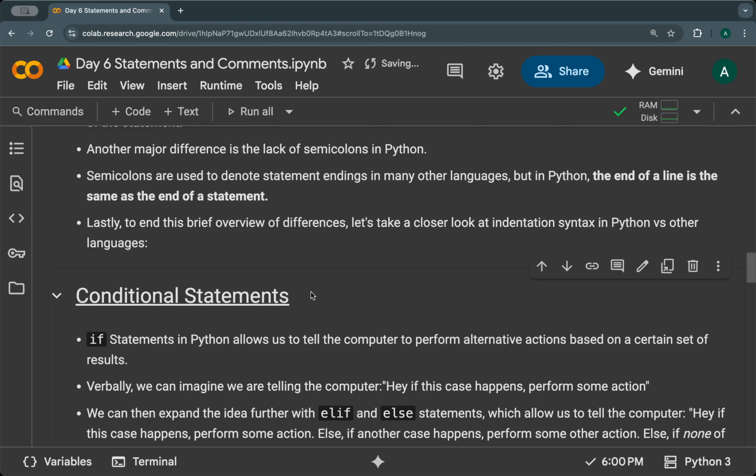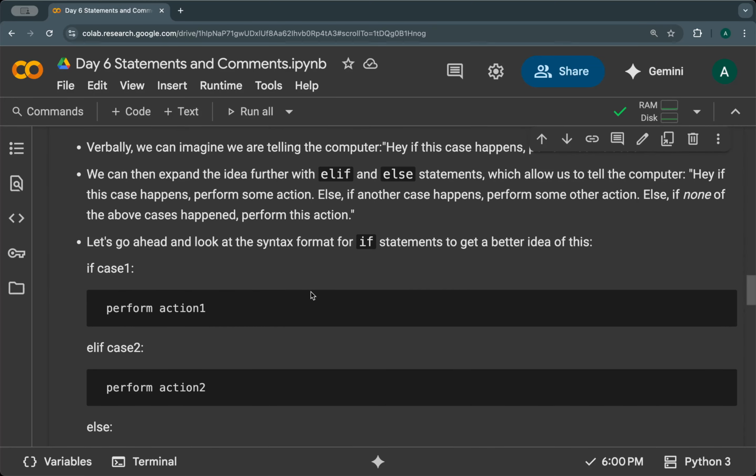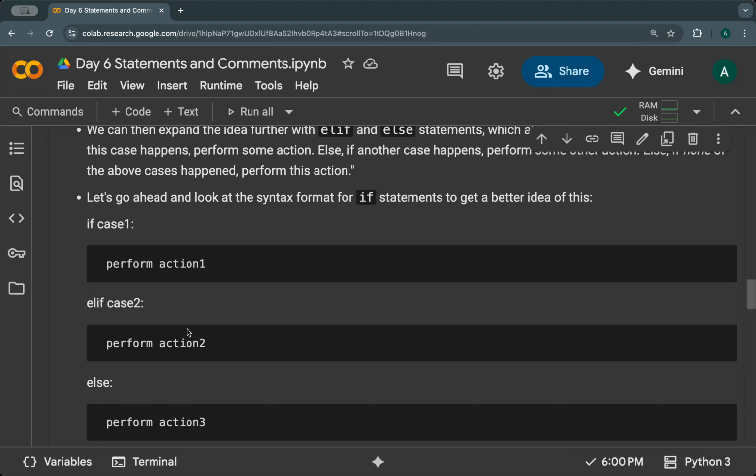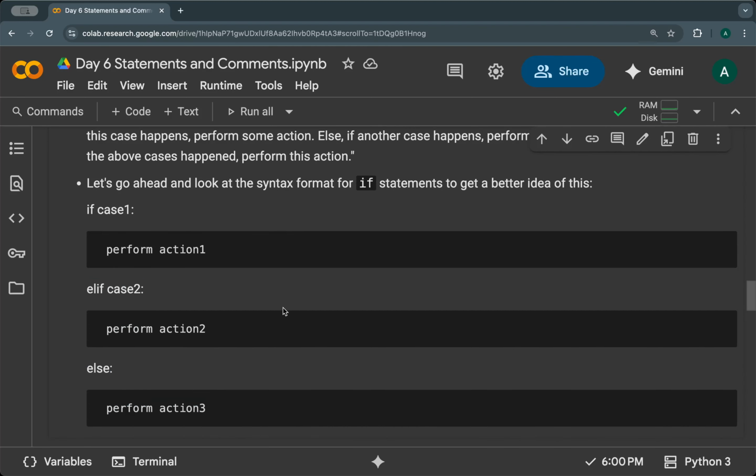We will also discuss those things later on, but for now we are going to discuss conditional statements, where we have if and else statements: if, elif and else. If your if condition is true, that time it will run. If your if condition is not true, then your elif condition will be checked. If that is also not true, then your else will run.